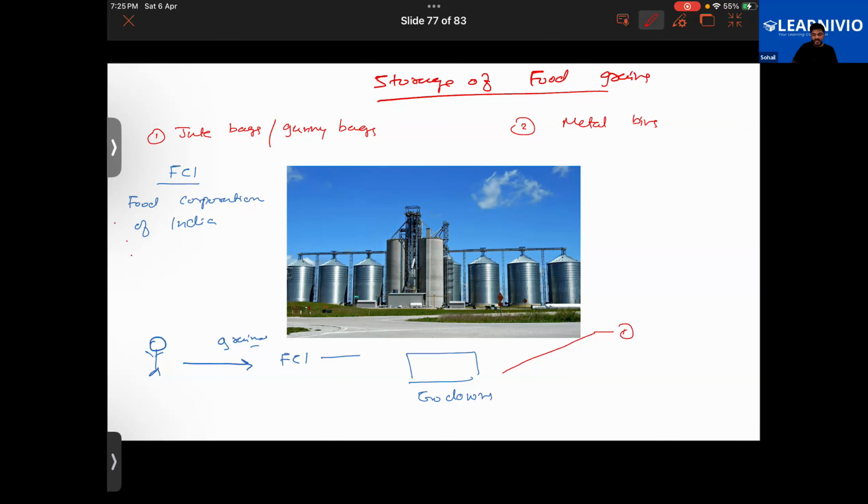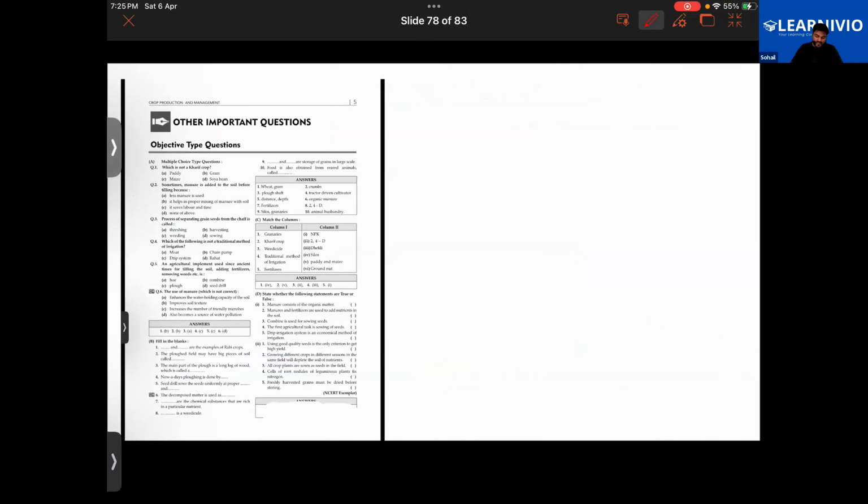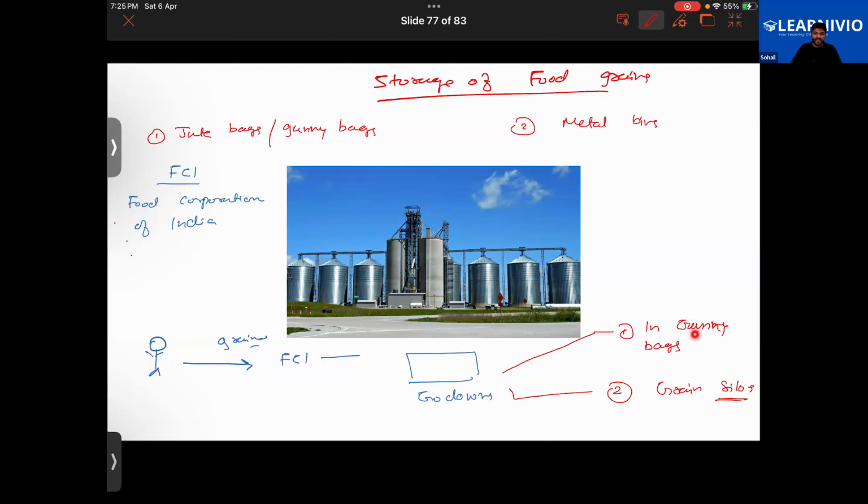What the FCI does in their godowns is store grains in two ways. Either in gunny bags that are made up of jute, or in giant structures. The ones that you can see here in the image in the slide are the grain silos. The most common method of storage of the food grain is to pack them into jute bags, stitch the mouth of the gunny bags tightly, and keep these gunny bags one over another in the big godowns.